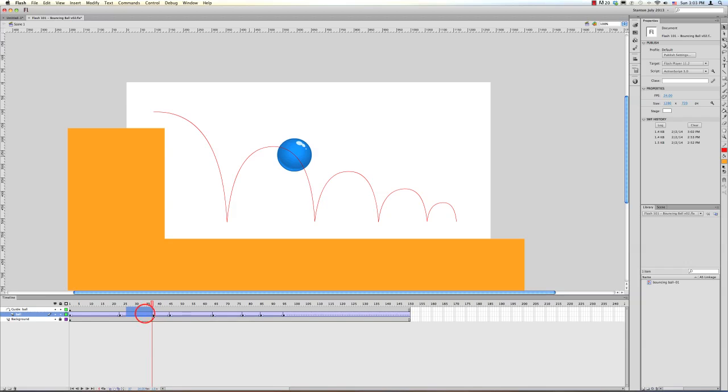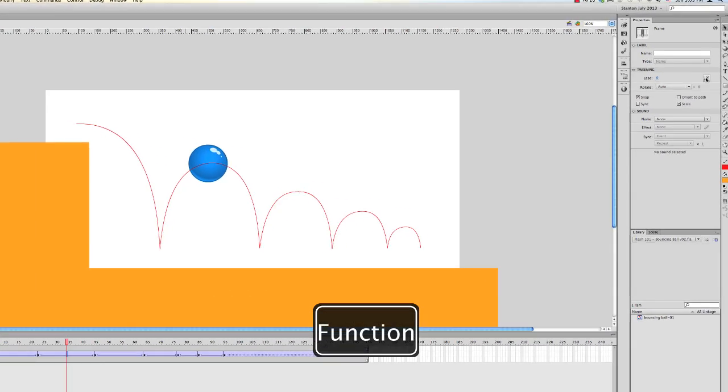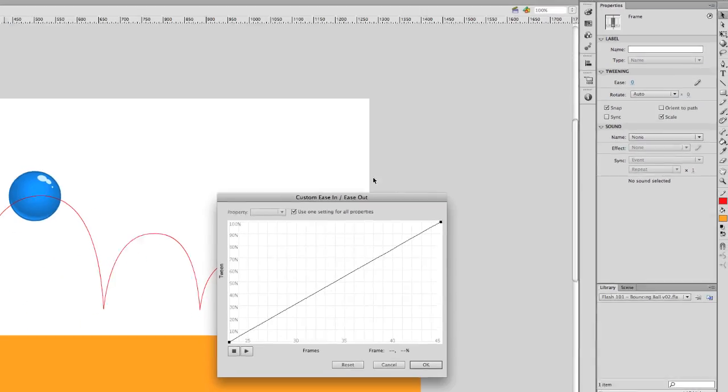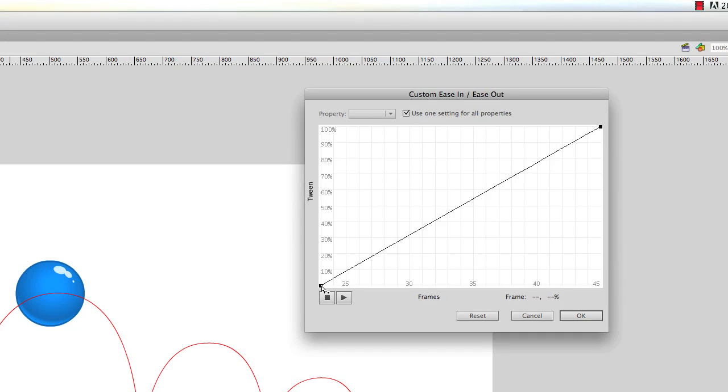Now selecting the tween between these two keyframes and mousing over my properties panel right here under tweening next to ease, I can find this pencil, which is the custom easing panel. And with the custom easing panel I can do ease in and ease out. And in this case the ball after impact is going to launch pretty quickly. Then it's going to slow down in the middle when it's up here in the air. And then it's going to speed to the ground once again, and that curve would look something like this.